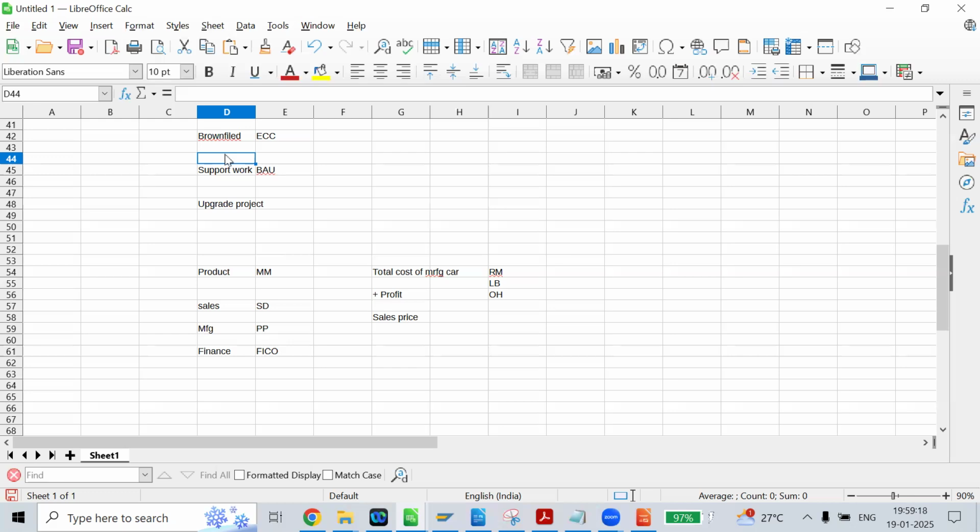Yeah. So they try to get implementation done by premium consulting companies, and the support work they give to other consulting companies. Clear?